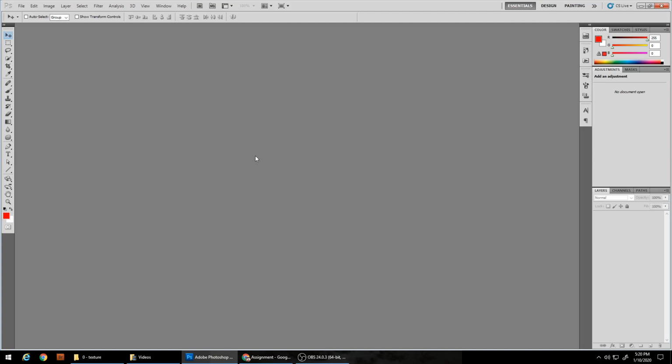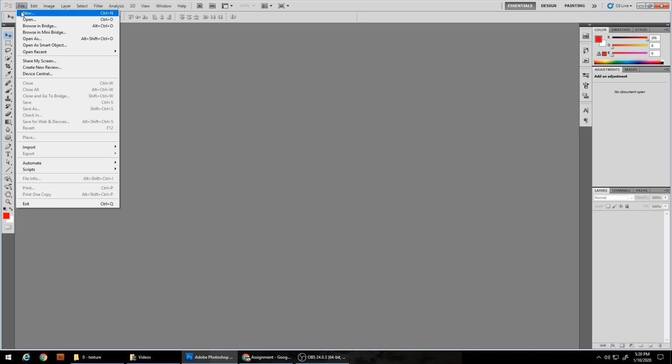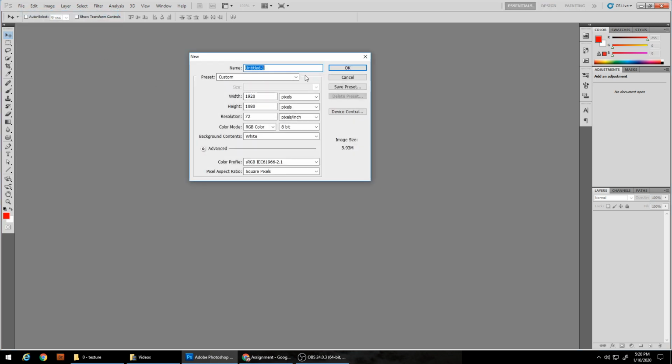Hello, welcome to this clipping mask tutorial. I'm going to open up Photoshop CS5 64-bit and go File, New. I'm going to change this to US paper 8.5 by 11, and I'm going to go with 200 DPI, or pixels per inch, and click OK.